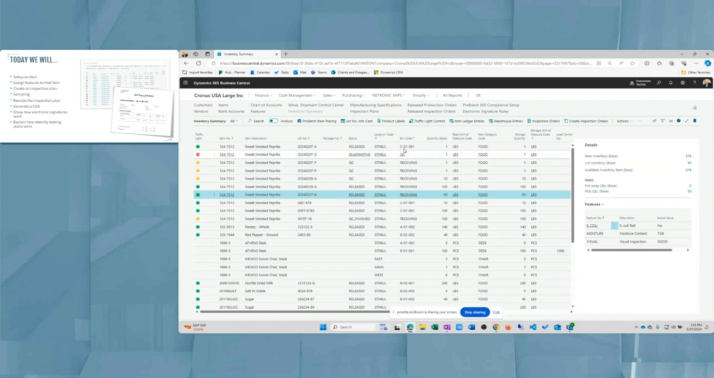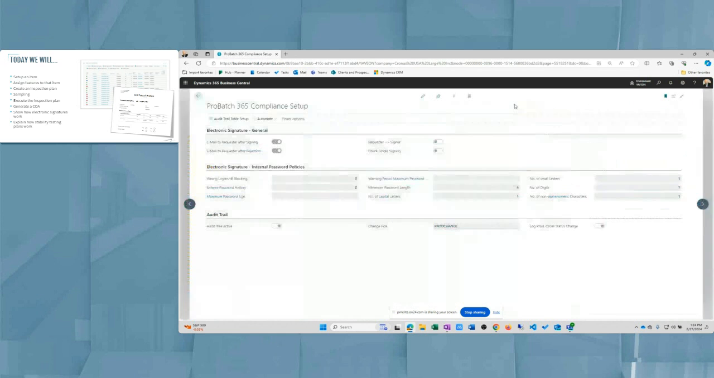Okay. All right. I do want to go to electronic signatures, and I want to talk about this a little bit. Part of the compliance area within Business Central with ProBatch allows us to put electronic signatures on it. And what electronic signatures do is, once again, it's a rules-based system that allows us to put limitations on particular transactions that could be changed, as well as fields on a transaction that could be changed. Okay, so for example, actually, let's just talk about setup, and then I'm going to get into the rules.